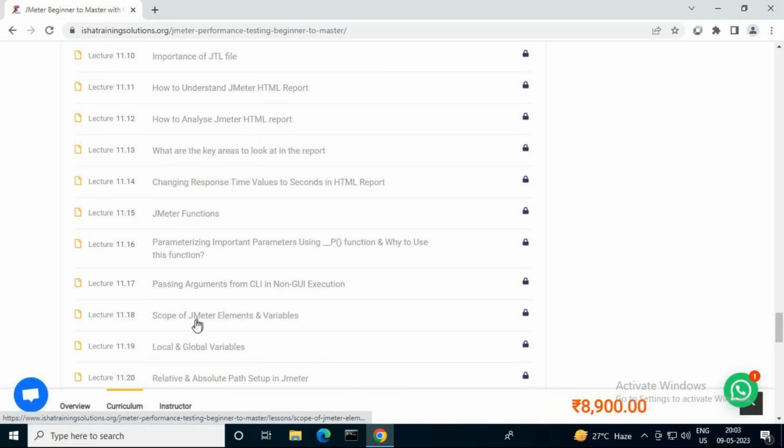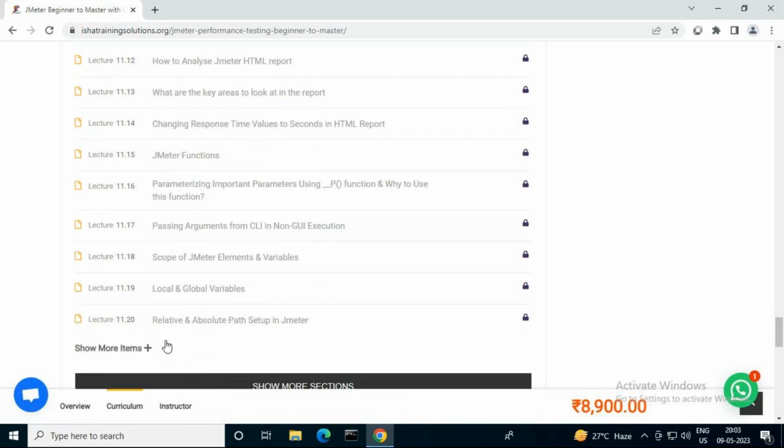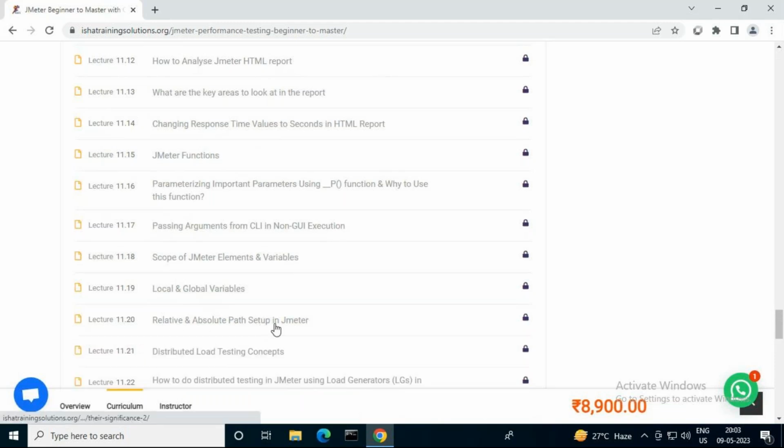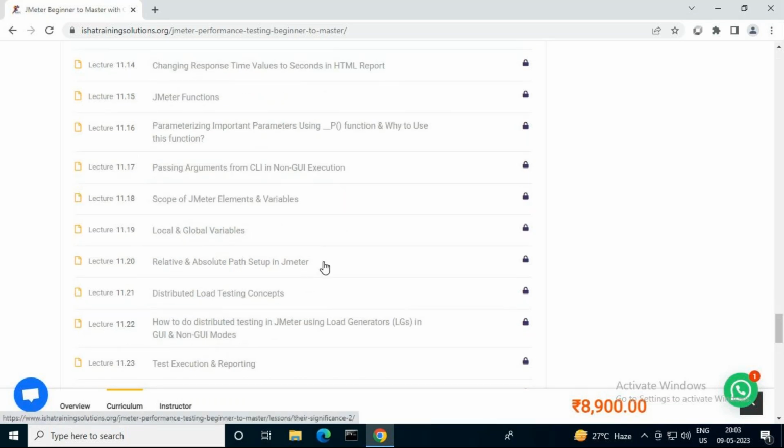Then scope, very important, right? We have JMeter elements, we have JMeter variables. So what is the scope of those JMeter elements and variables, that we are going to see. Then I'm going to tell you about the concept of local variable and global variable in JMeter. It is very easy, guys. Okay, very easy, don't worry. So local variable and global variable. Then what is a relative path and absolute path in JMeter, and how to set it up, that I am going to explain to you. Any queries, anyone till now?